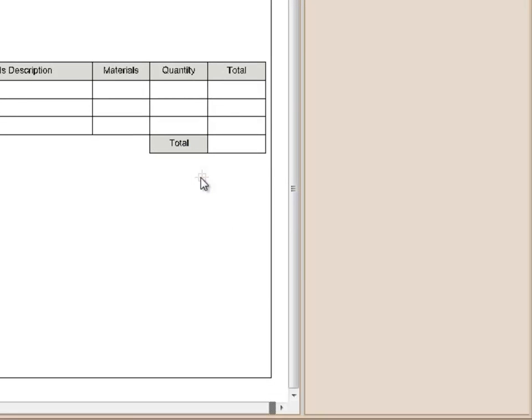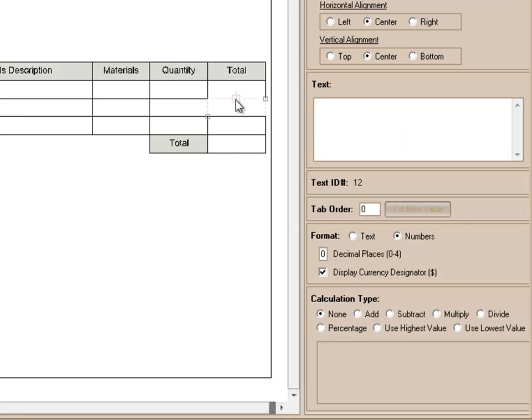So now what we want to do is go up to this first field here, and we need to set which fields it calculates.